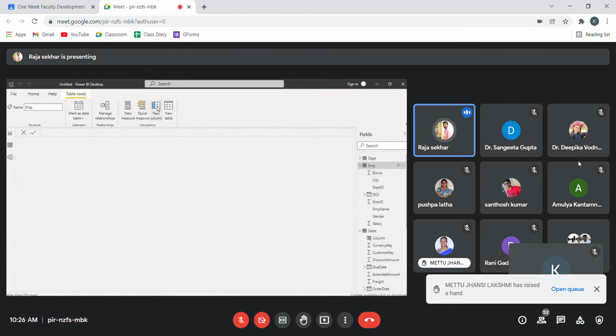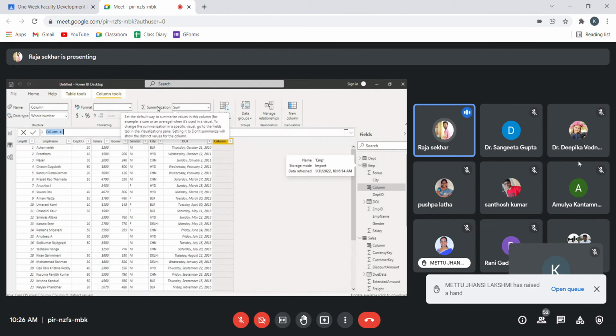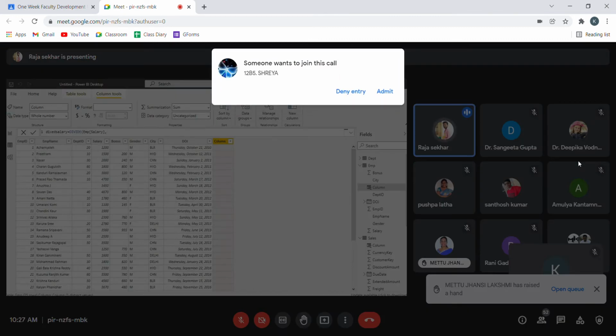This divide function is more effective when you are using two columns. I will use divide salary equal to the divide function. Here you have to give the numerator value first. In the numerator, I am giving the employer salary, comma. I'm not using the divide symbol here, just a comma, and I'm giving the denominator value as bonus.